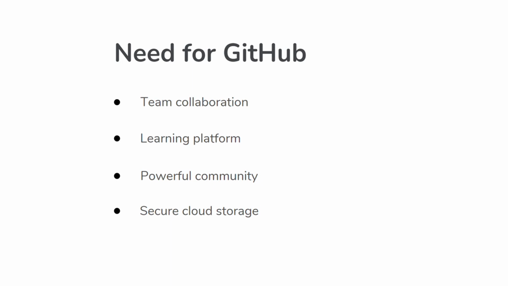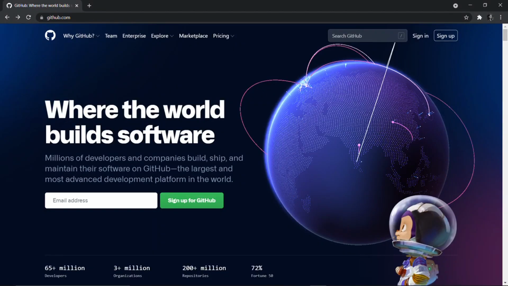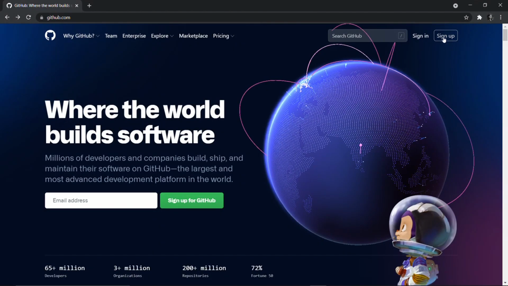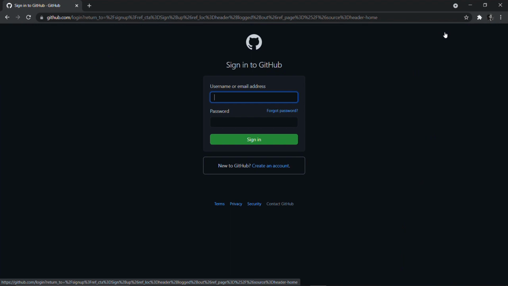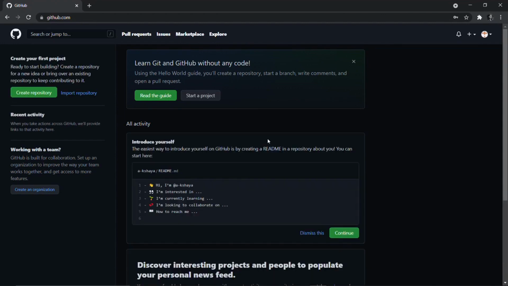Go to the website github.com. So, this is how it looks like. If you are new to GitHub, enter your credentials and sign up. As I already have an account, I am signing in. This is the main page of my account.